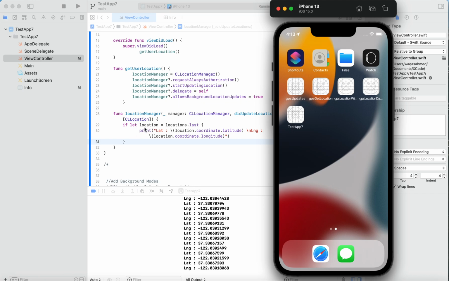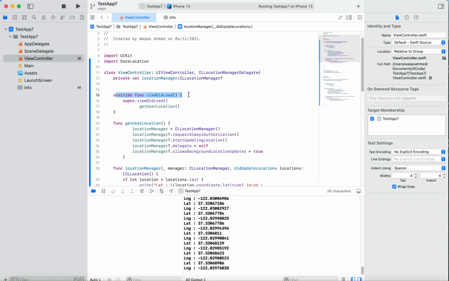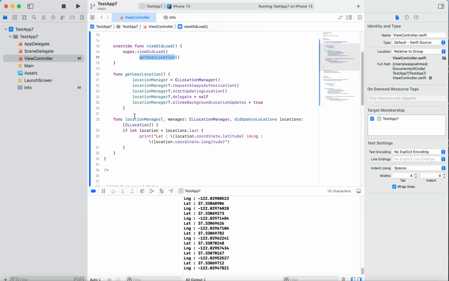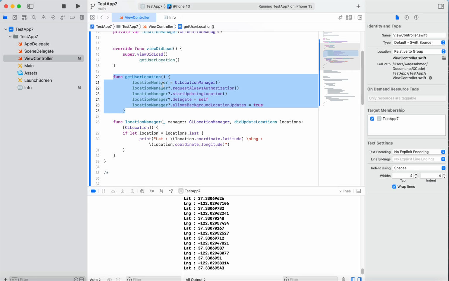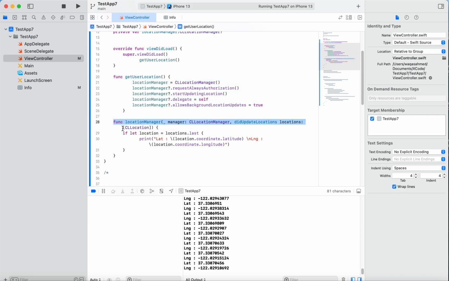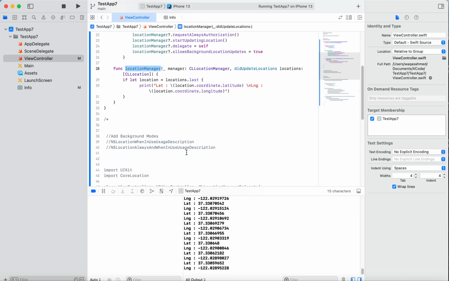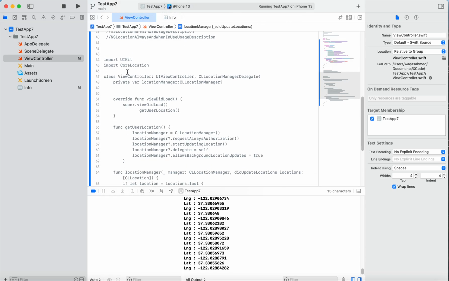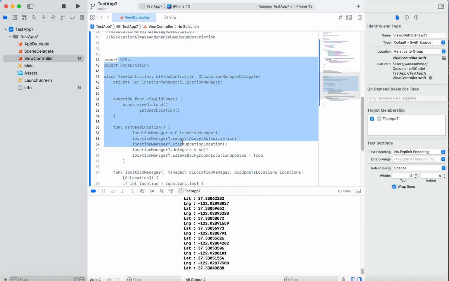And again, as I've explained, from last location to the current location, if there's a change, it will do a printout for you. And what we're doing here is that when our view does load, we are calling the function getUserLocation, which is initializing the location manager and is setting it up for the function for location manager here for the latitude and longitude updates. So hope this helps. All of this code is going to be in the description. As I said, the aim is to keep this video very short and targeted.